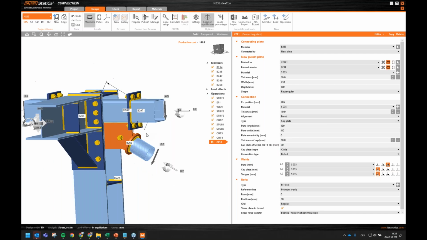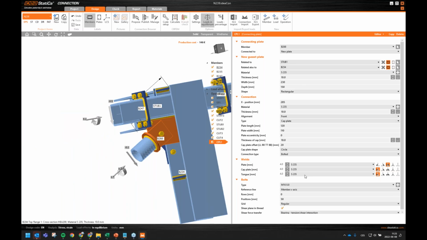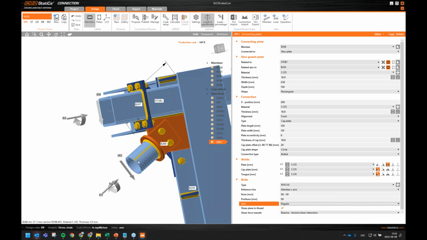Perfect. For now, I will also add another bolt there. So there will be 2 bolts, 30 millimeters, and this will be 50. Yeah, like this. Perfect.